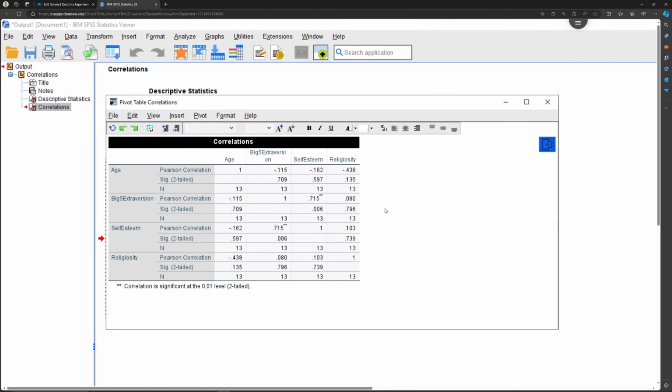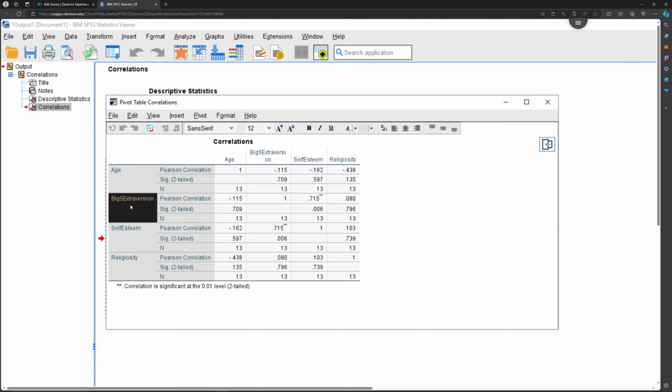When looking at our 2 variables, let's say we want to look at the relationship between our measure of extroversion and our measure of self-esteem. We look to see where they intersect in the table, and this is the information about that particular correlation between extroversion and self-esteem. We can see the Pearson correlation value, 0.715, and our significance, which is our p-value, appearing right here. Remember, correlation value is your R value, significance is your p-value. N is just how many participants you had.